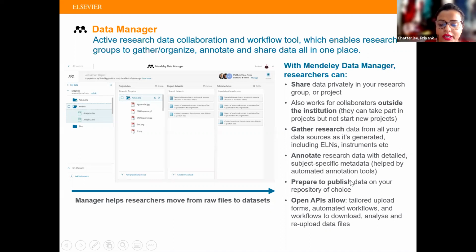You can prepare your data for publishing. We also provide you with an open API, which is tailored to upload forms, automated workflows, and workflows to download, analyze, and re-upload data files. So the Data Manager helps researchers to move from raw files to data sets. You have project data, project data sets, and this is where you have published data. Here you can see who the contributors are. When we do the live demo, these will be more understandable for all of you.